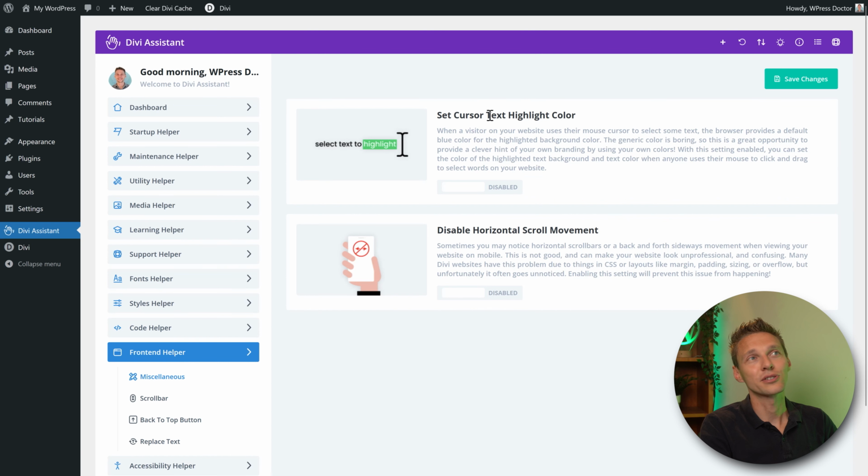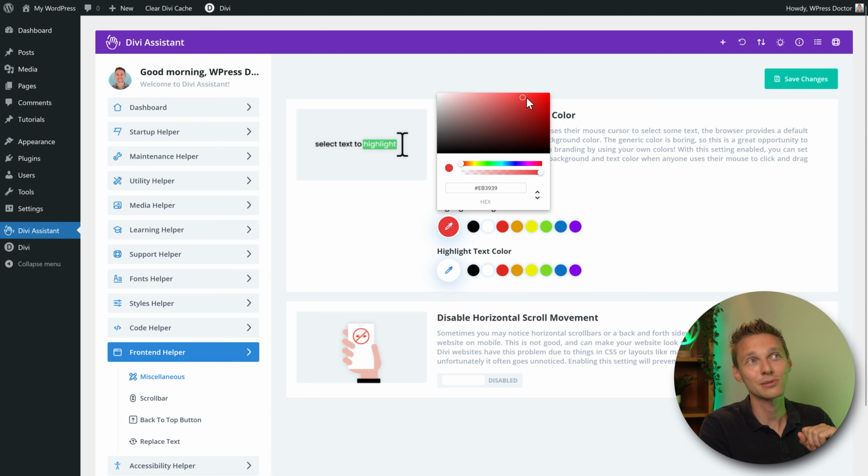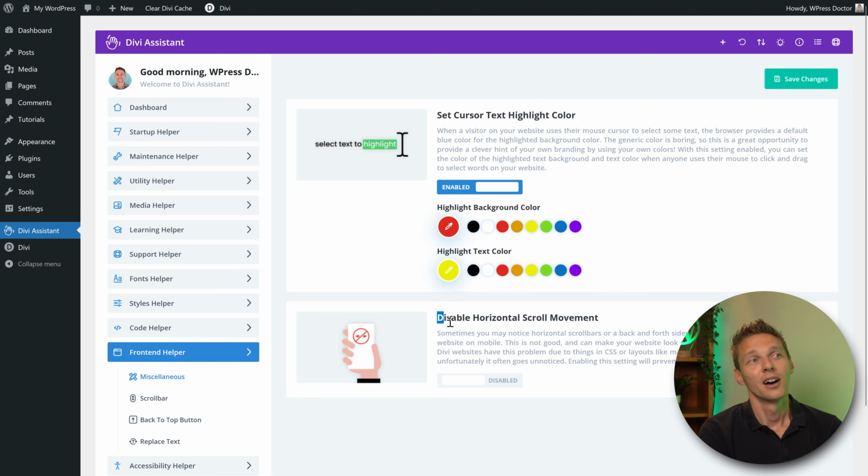Scroll up. Set your cursor text highlight color. Ooh, this is nice. No need to add another bunch of CSS. Just when someone highlights your text, you can change it to red or purple or blue or whatever custom color code you need. Disable horizontal scroll movement.